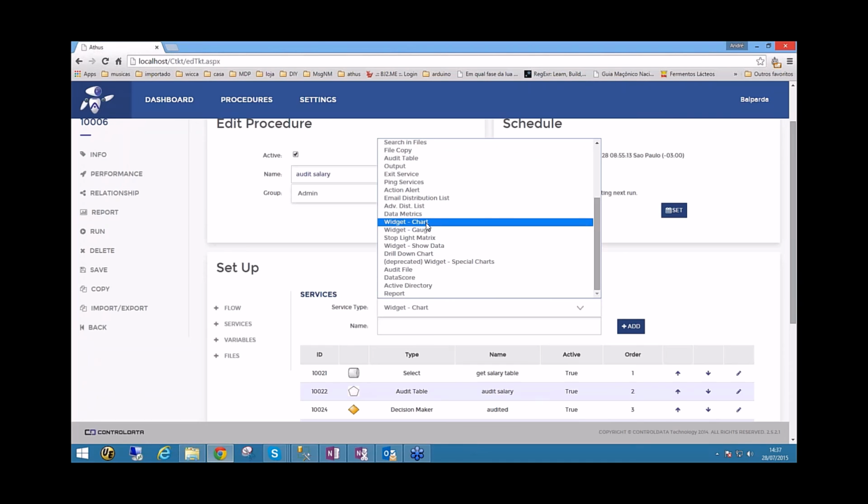Widget chart will create a chart so you can plug it into your dashboard. We can do different kinds of charts: line charts, column charts, area charts, 3D charts. We do different kinds of charts so you can use them in the dashboard.